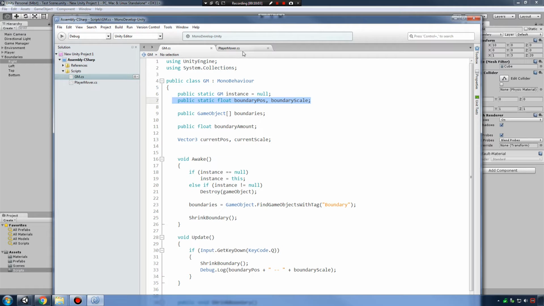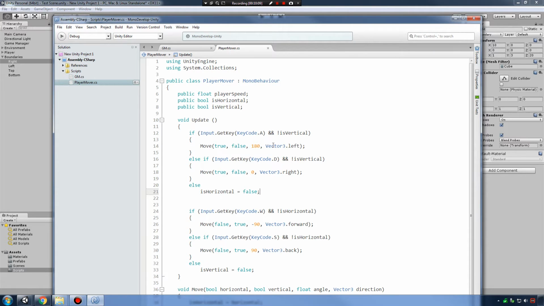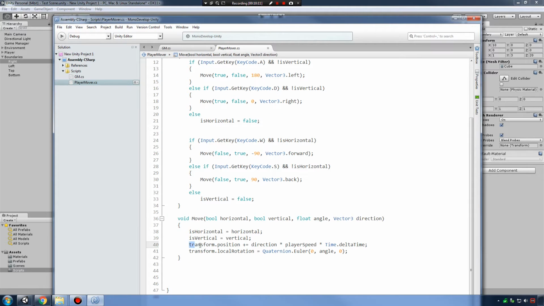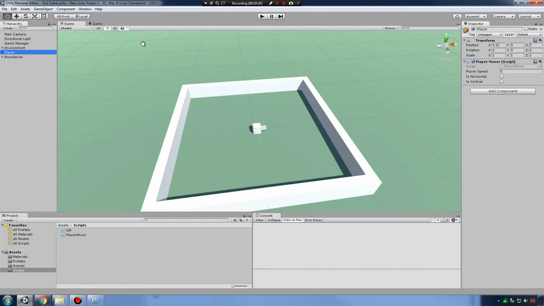So now we get to move over to our player mover. So our movement is based on directly updating, in this line of code right here, we're directly updating the transform.position of our player. So we're physically updating, or rather manually updating.